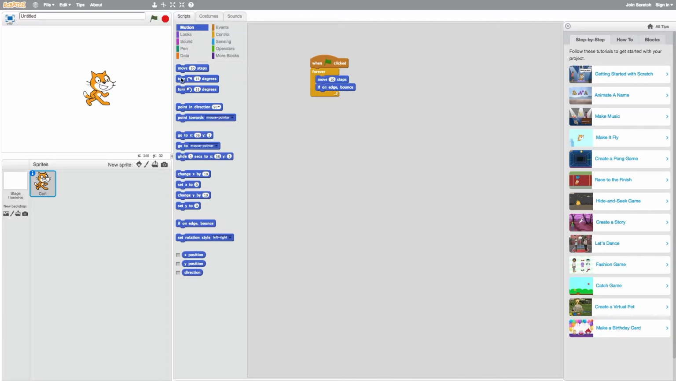So now we're going to grab another motion script, the turn 15 degrees script, and we're going to want to put it above the forever loop. Again, we're going to leave it at 15 degrees. You can play with it to get different results. But then we're going to go back over, hit that green flag and see what this does.